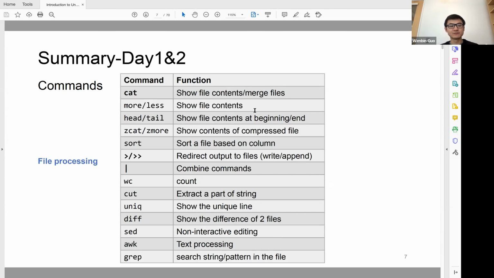Okay, and for file processing, we have talked about cat, how to extract the contents of the file and print to the standard output. And then we can also use cat to merge files. And for just viewing, we can use more or less to show the contents. And if you're just curious about the very beginning or very ending of the file, you can use head or tail. And there is another version for showing the contents of a compressed file.